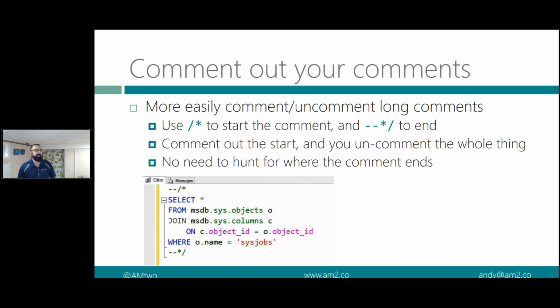Someone in the Slack channel asks, does Control-KU comment out the /* style comments too? It will, if you use the shortcut for Control-KU, which will uncomment a line, that will just remove the -- from the start. So in the demo, I'm typing -- but you can also imagine me hitting Control-KC to add the 2 dashes, or Control-KU to remove the 2 dashes.